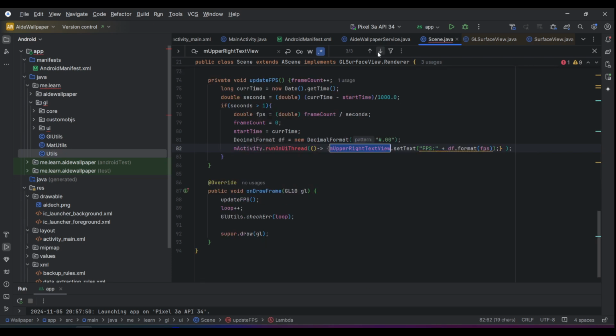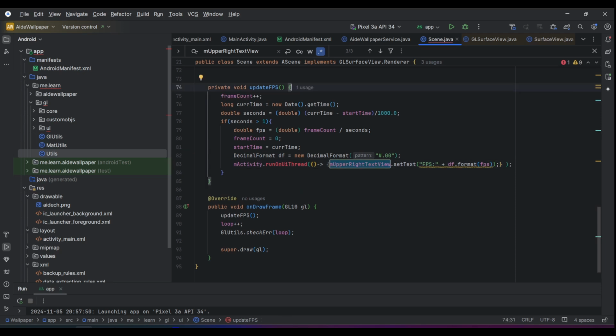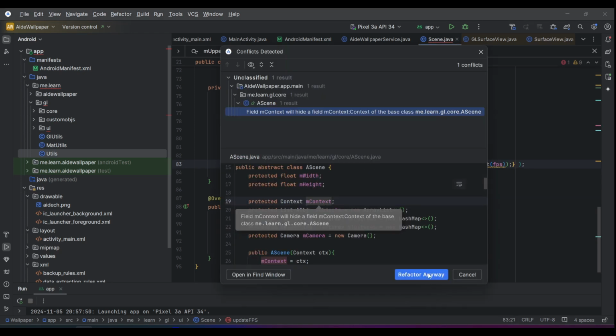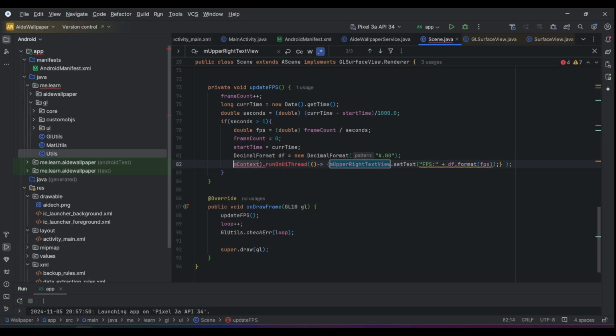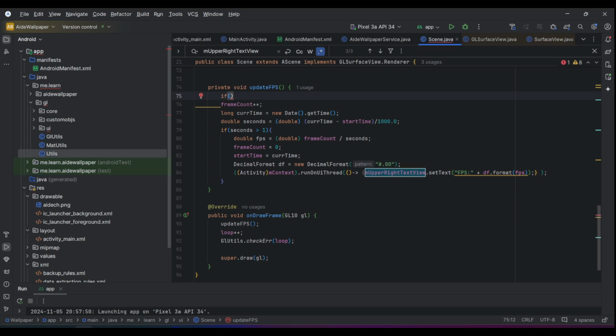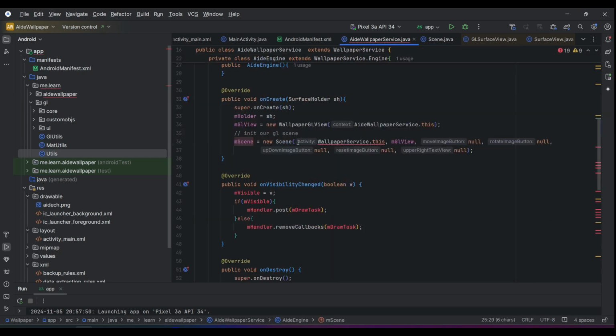You can see that we only use it inside this update frame per second. Inside it, we expect an activity and we want to use this run on UI thread function. Activity is now a context, so let me refactor that. I will call it context instead of activity, and here I will cast it to an activity. However, I will not run this unless this upper right text is not null. If it's null, I will not run the code below. So that's it. Now we have our scene set up.